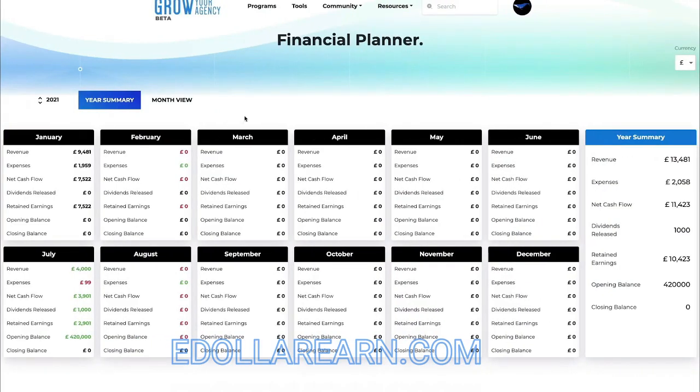So ladies and gentlemen, as you can see, all you have to do is go to the tools section of the program, and you'll be able to find the financial planner. So here on the side, you'll be able to toggle the year. And obviously, when you go to a new year, everything's fresh, right? And we'll actually save this for you so your data never gets lost throughout the years.